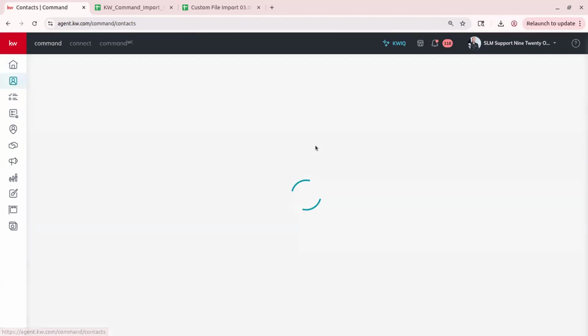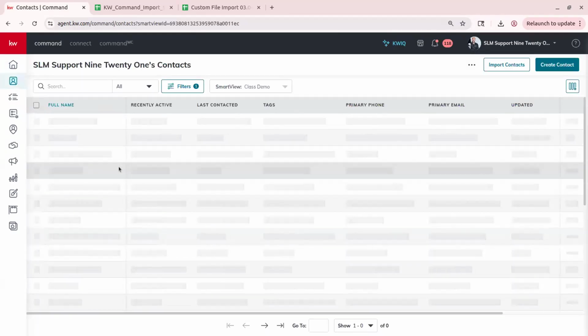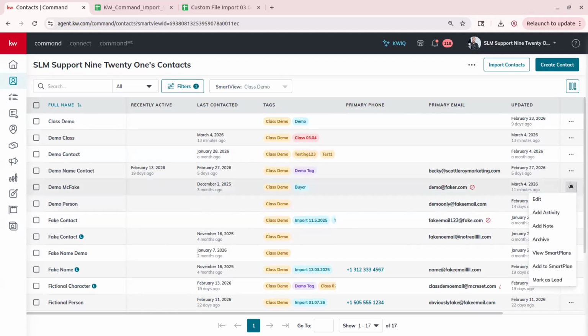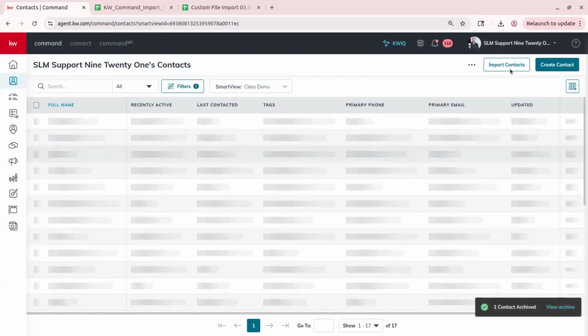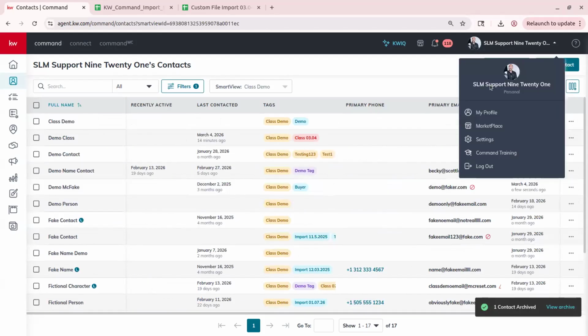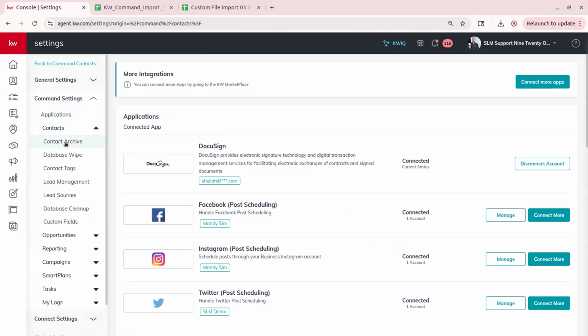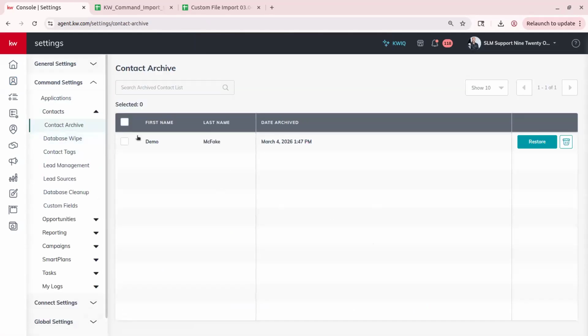And so we can go over, we're just going to grab a contact and archive it so I can show you here. So we'll grab this one right here. You can either click the three dots and archive them, or we can do it inside the contact where I showed you earlier. We'll archive it, and then we can go back over to our archive. So settings, command settings, contacts, contact archive, and then you'll see that contact appear here, where we can either restore that contact back to our command contacts, or we can delete that archived contact right here.